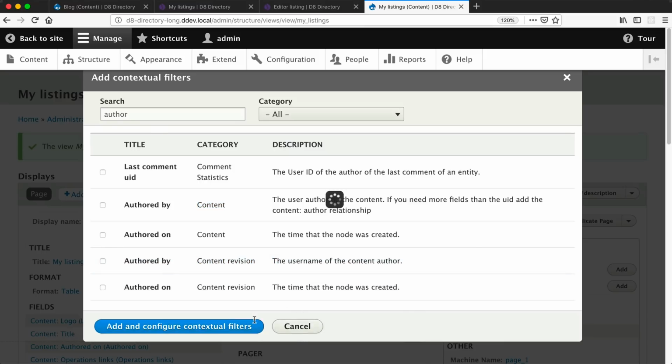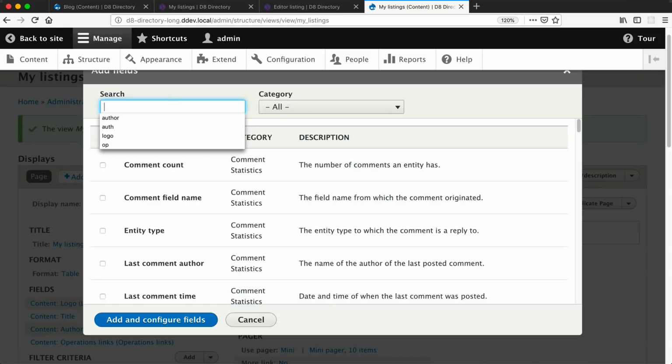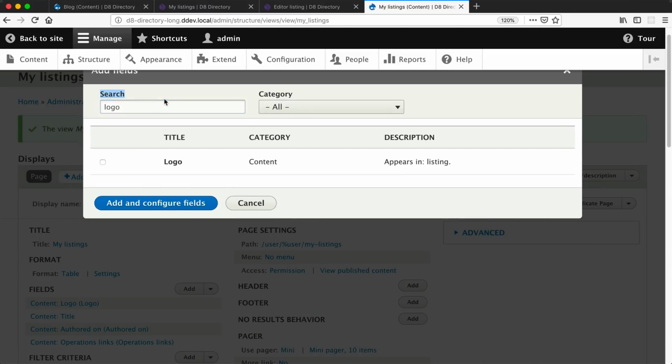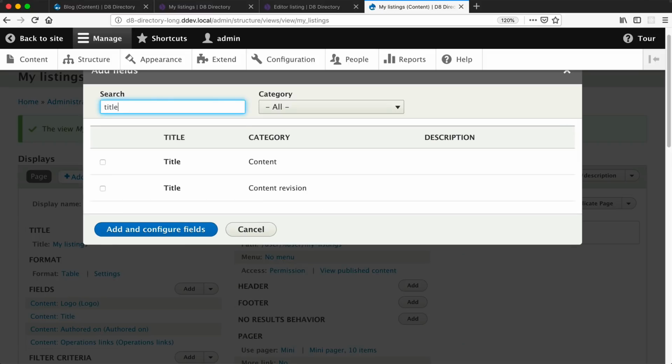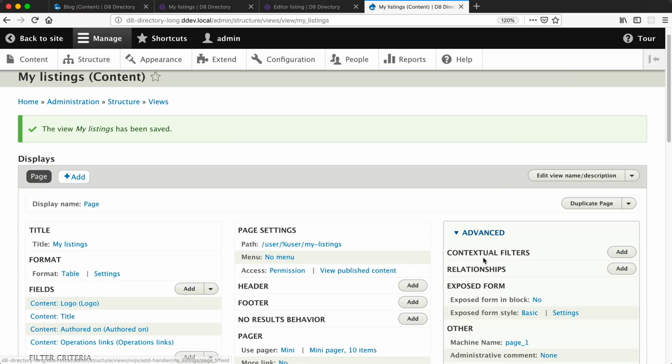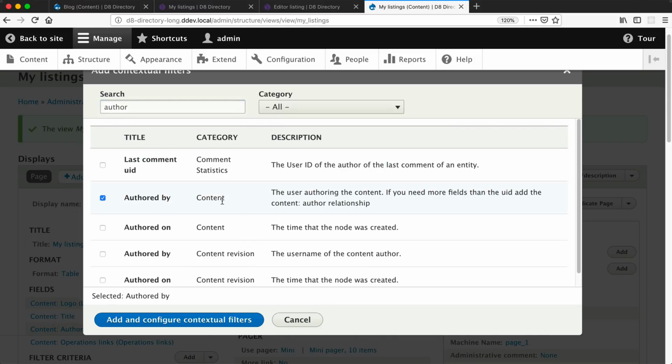And that's the same for, I think, even the views as well. So you'll see here, what is it? Logo. Is there a content revision there? Title. Oh yeah, there are. Make sure you select category, content, not content revision. I think it still may work if it's content revision. Anyway, give it a go. Okay, under contextual filters, search for authored by under category content.